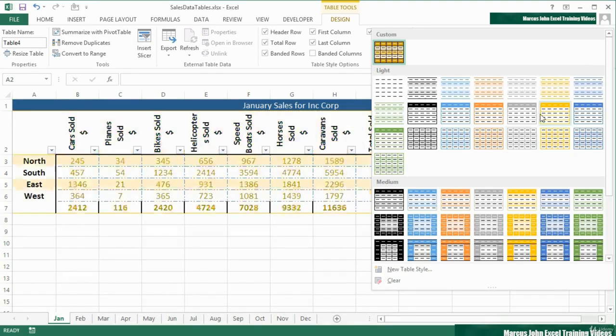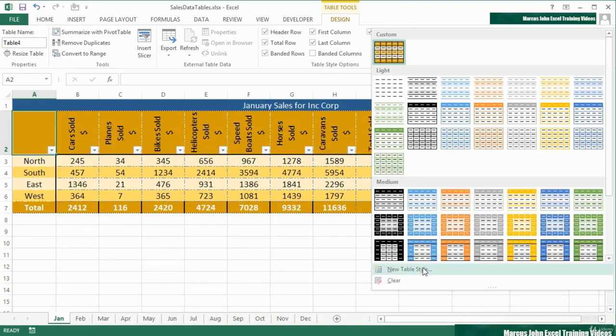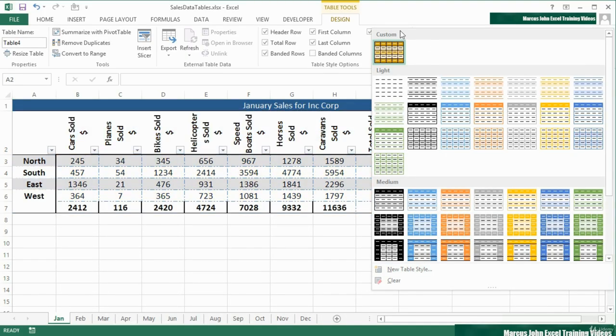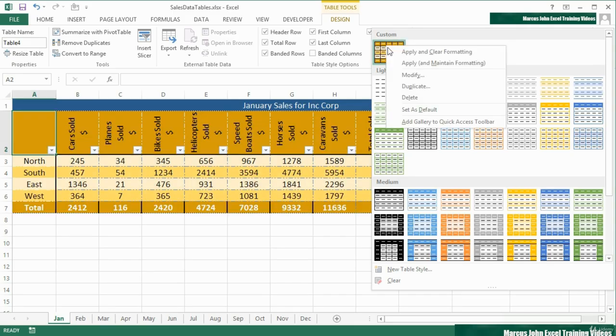From the table styles drop list, new table style, and then you go ahead and create it. Once you have a table style, it then appears under this custom list where you can right click and you'll see that you can choose to apply and clear current formatting or apply and maintain any formatting already in place, modify the custom style, duplicate it, therefore have a second style that you can modify slightly differently, delete it, and even add it to the quick access toolbar. So it would appear up here and then you could just choose it very, very quickly without having to go into Table Tools, Design and choose the style.